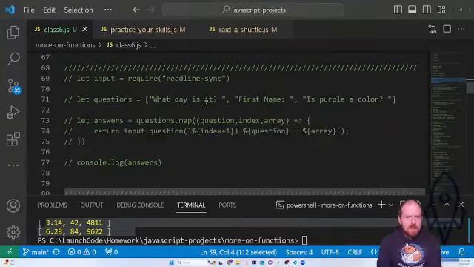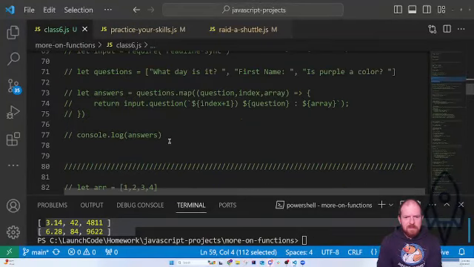Fine. Somebody else, I can't remember if it was this one or this other one.